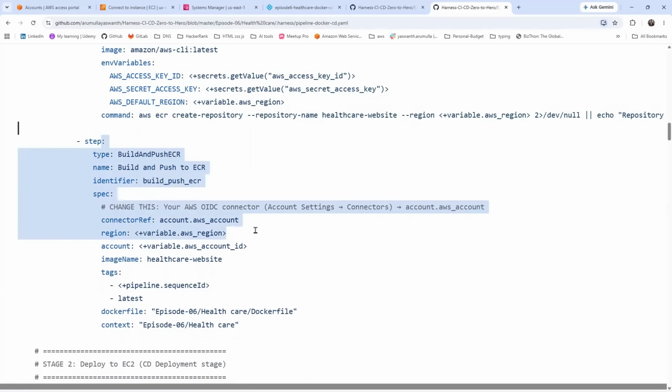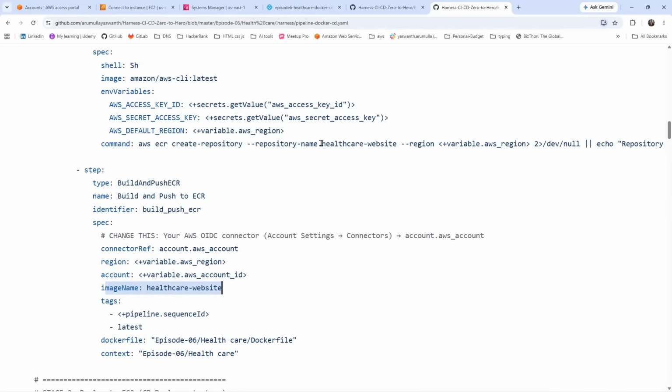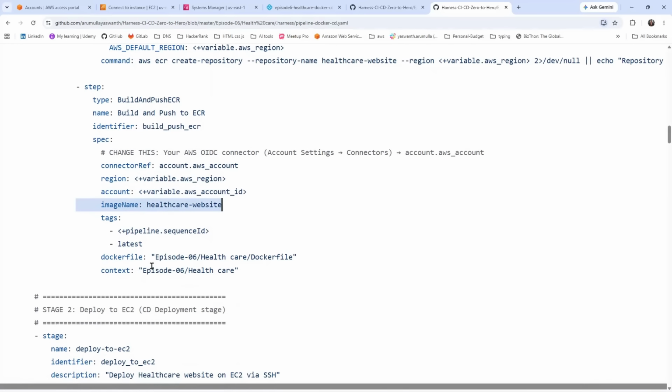And now build the images. It will use the AWS region, account ID and the image name. This is the image name. Using the image name, it will build the images. It will build the image, and it will push to the AWS ECR through the OpenID Connect. See the OpenID Connect. This is my AWS account. This is my OpenID Connect name. If you change your OpenID Connect, you need to change it here. Otherwise, no need to change anything here.